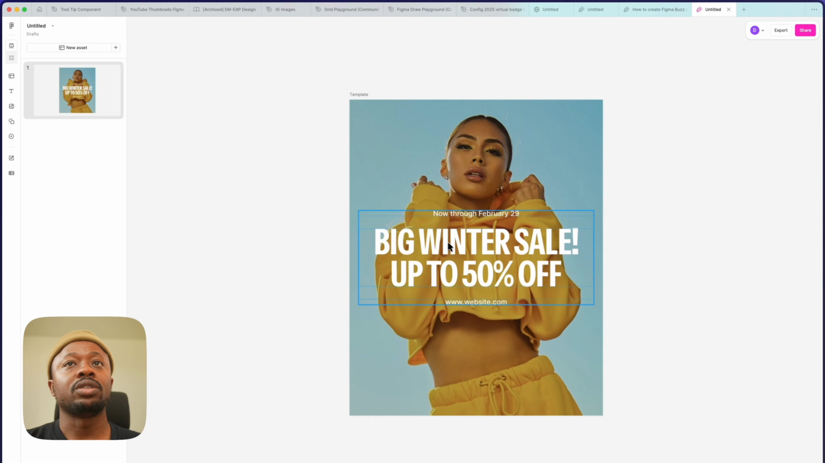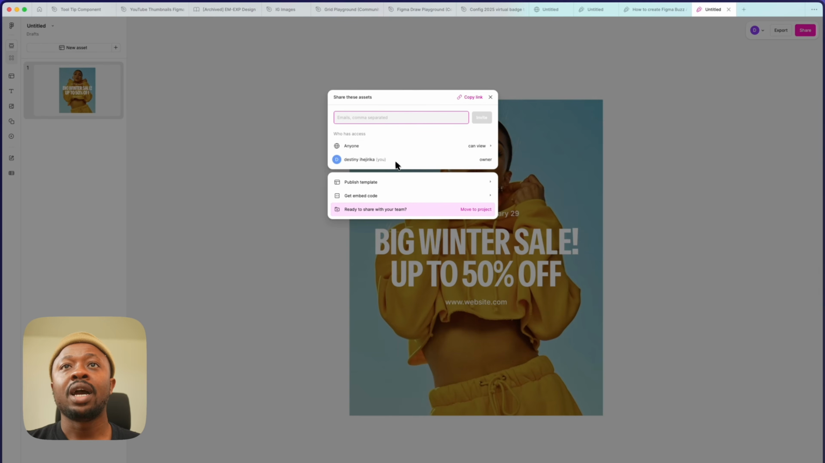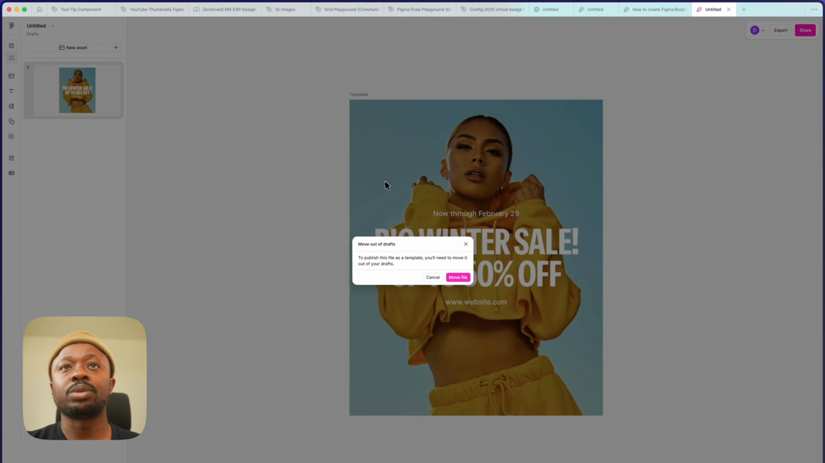Once you're done with creating all the editing you'd like to do with it, and you'd like to now publish this as your template, all you need to do is click on this share icon here, and you come back and you're going to see publish template over here. Click on publish template. You need to move this file out of your draft first into like a project, so make sure you have that, and it only works with like a paid subscription.